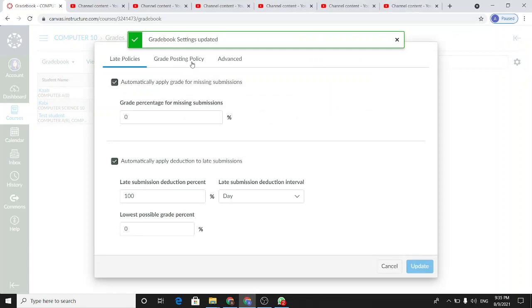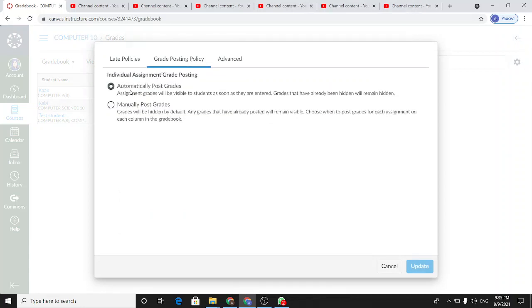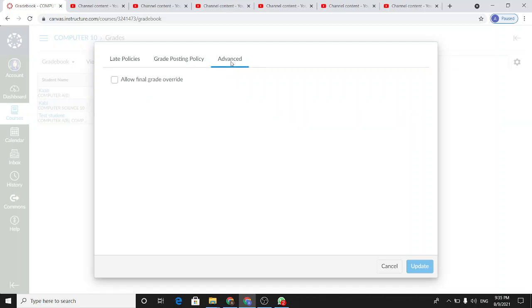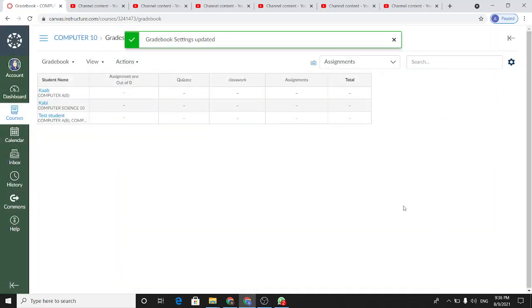Again, I'm going to the settings, grade posting policy. There are two policies: automatically post grades or manually post grades. Manually post grades means the grades will be hidden by default. Any grades that have already been posted will remain visible, and you choose when to post the grades for each assignment on each column in the gradebook. When you want to post the grades, you can manually post those grades. Advanced, you have only one option, allow final grade override. If you select that, it will override the final grade. Okay, now update it. Your settings are done for your grades.